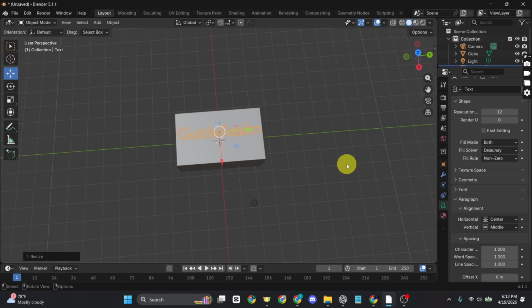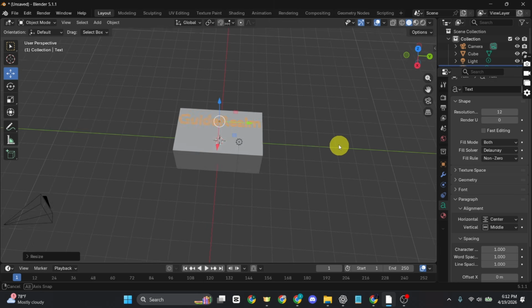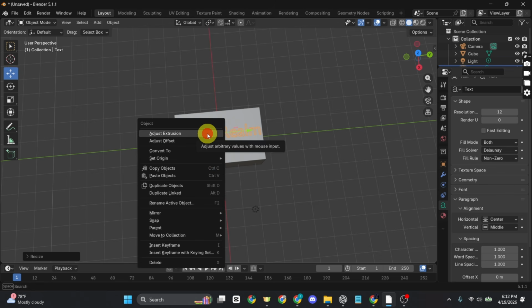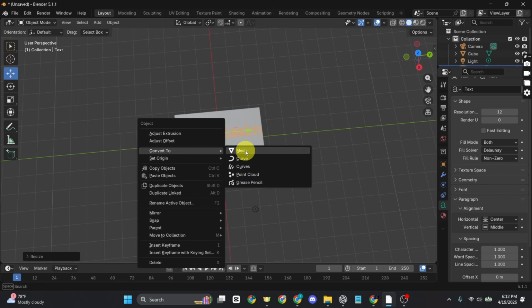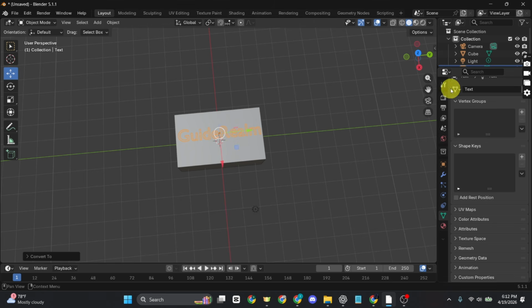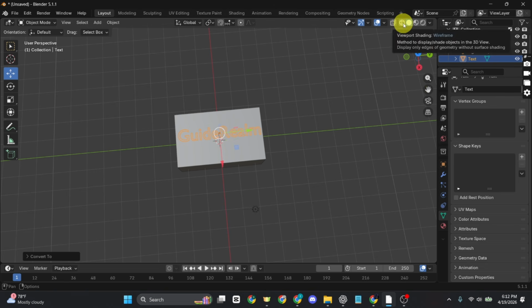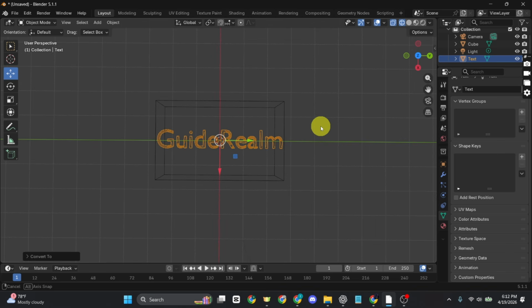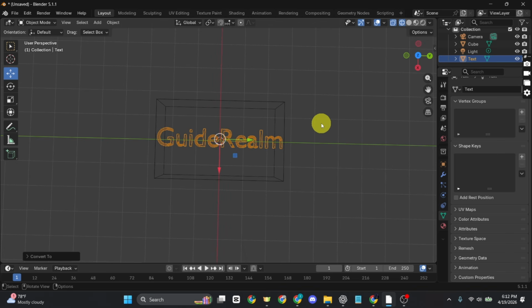And once that is done, we need to convert this particular text into mesh. So just right click on it, click on convert to, and just convert it to mesh just like so. Now in the scene collection, you will see the triangle appear in the text, which means it has been successfully transformed into a mesh. Now at this point, just go to the wireframe mode, and now you will see that geometry for text is very complex. So we need to clean it.